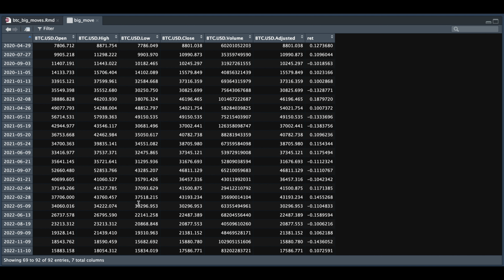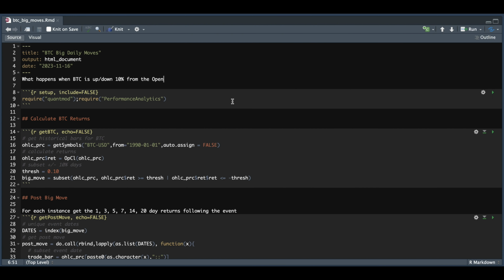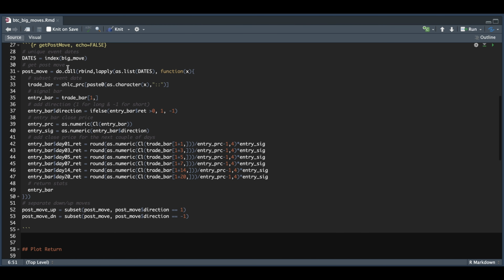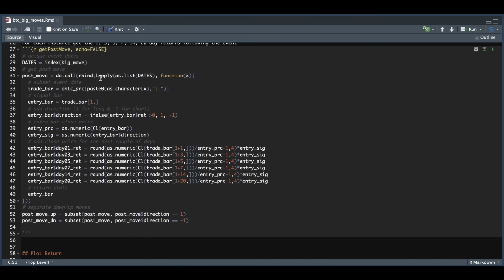Once you have this table, we're going to go ahead and extract the unique dates and see what happens a few days later after this move. So back in our script in the next block, we're going to extract those dates. And to get the post move, we're going to pass in those dates. We're going to subset our trade range, which is from the event of the 10% move going forward. Our entry bar is that first row in trade bar.